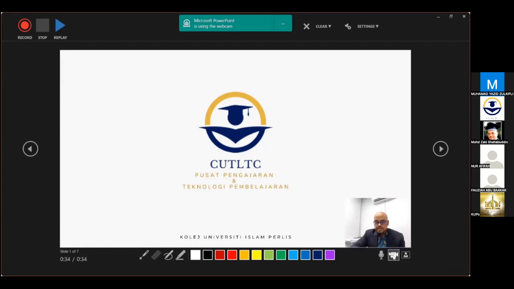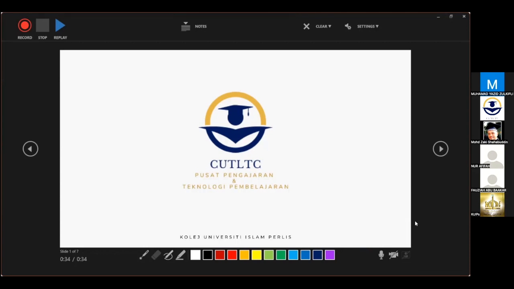Okay, the next icon, which is the video cam, this has something to do with the camera of your laptop. If you disable this icon as well, your video will be turned off. Okay, so under this, saya nak tunjuk dulu before we start the recording.